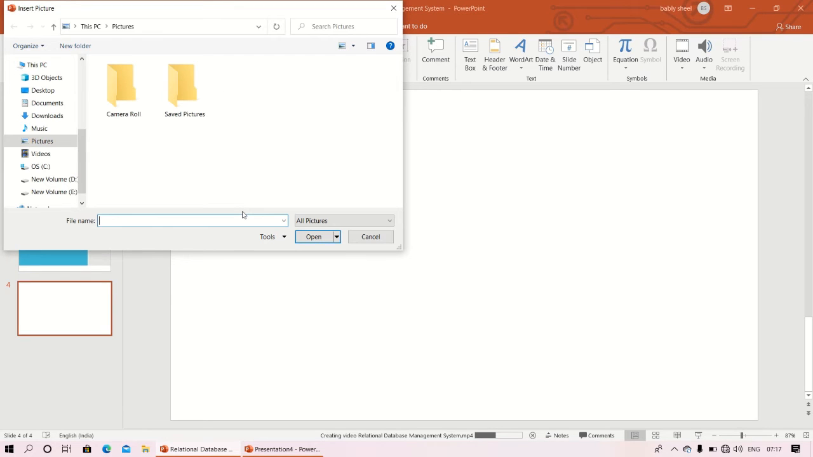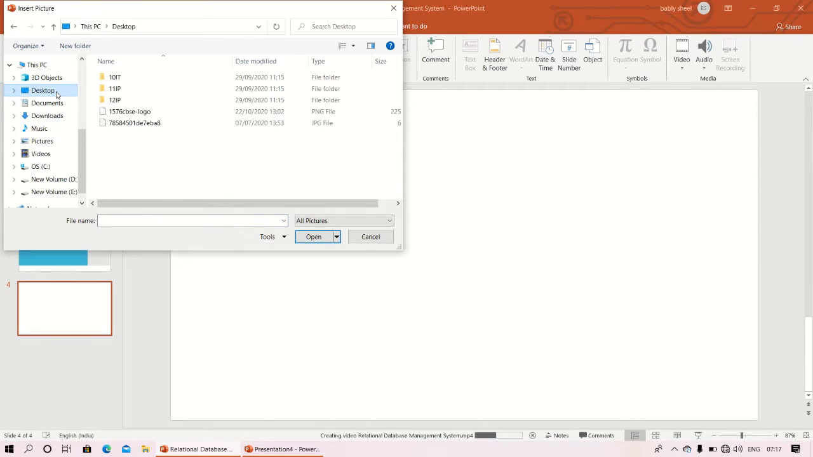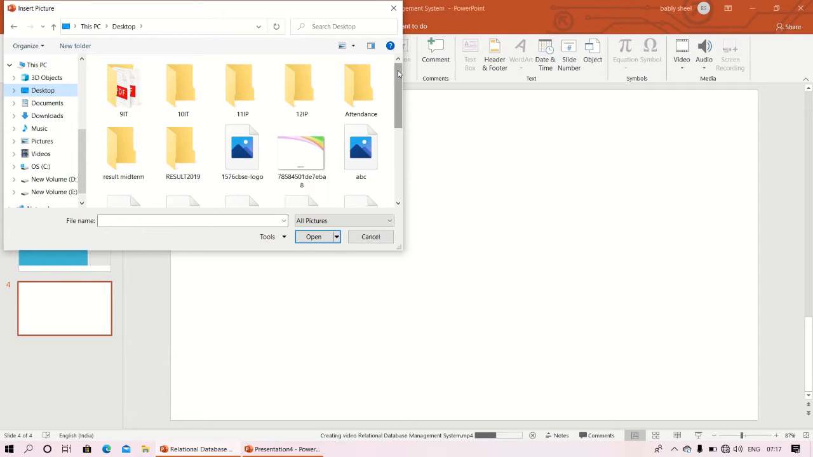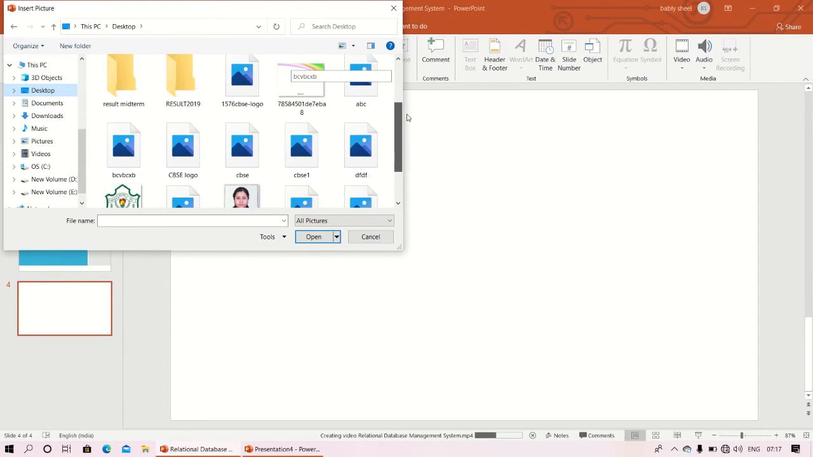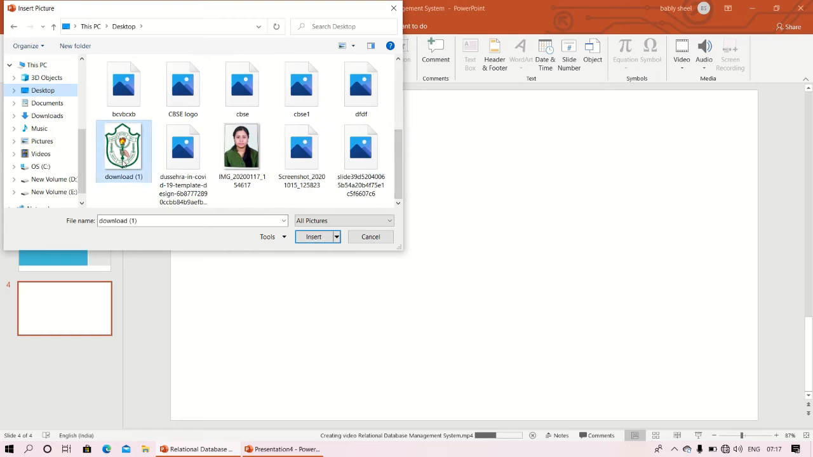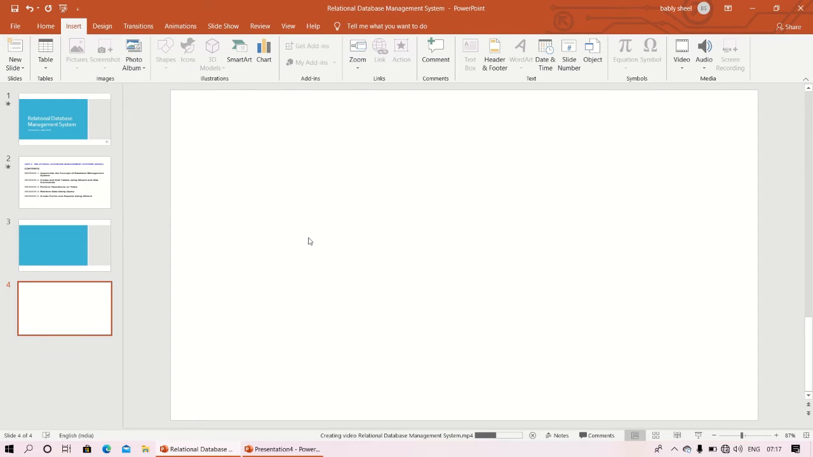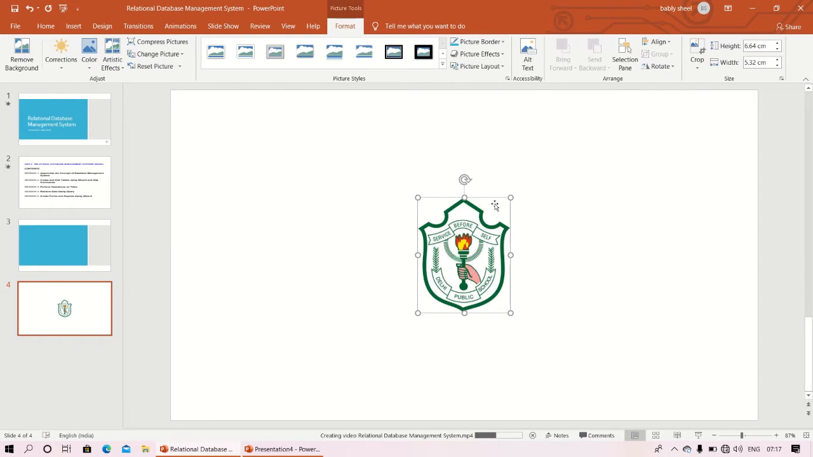When you click on this device, this page will open, and from here you need to select the place from where you need to browse your particular image. My image is available on the desktop itself, so I'll click on desktop, and you can see various images are available. Suppose I want to insert this one, just click here and click on insert. You will find that this image is available.